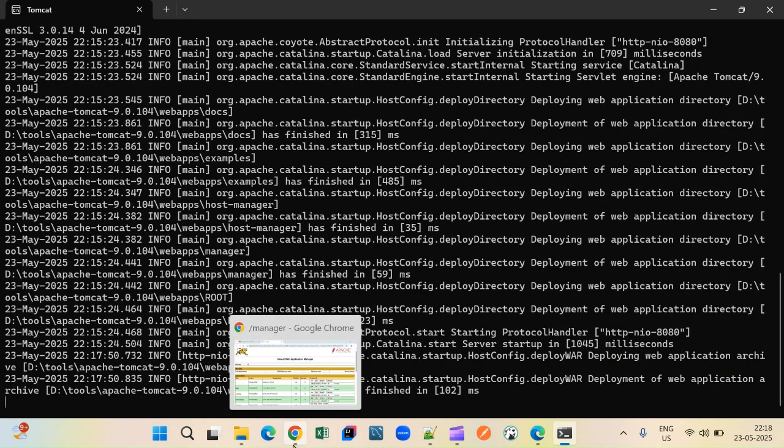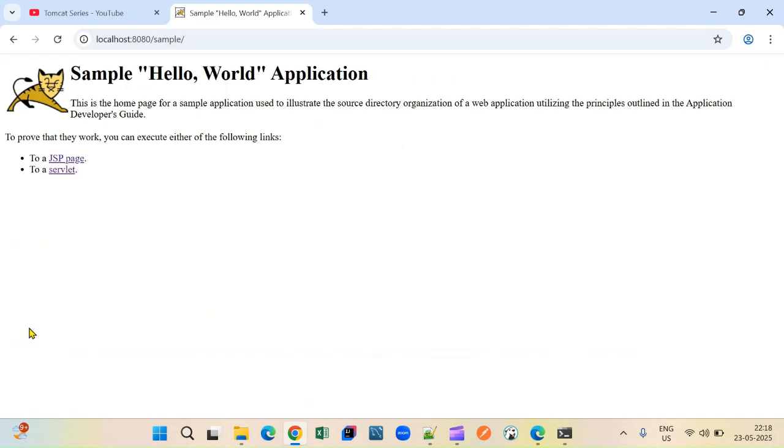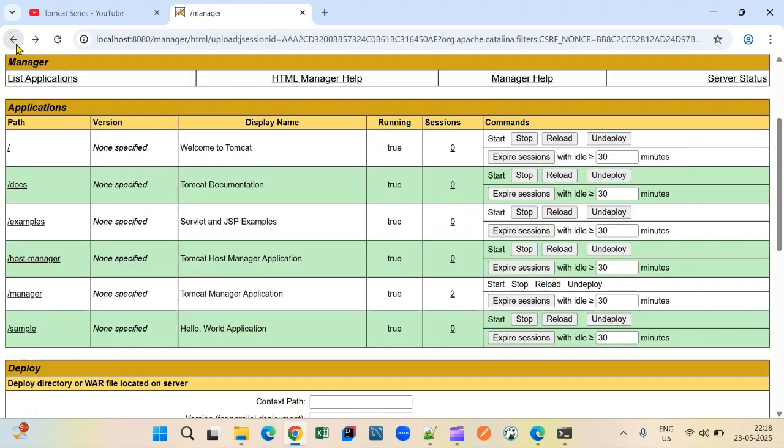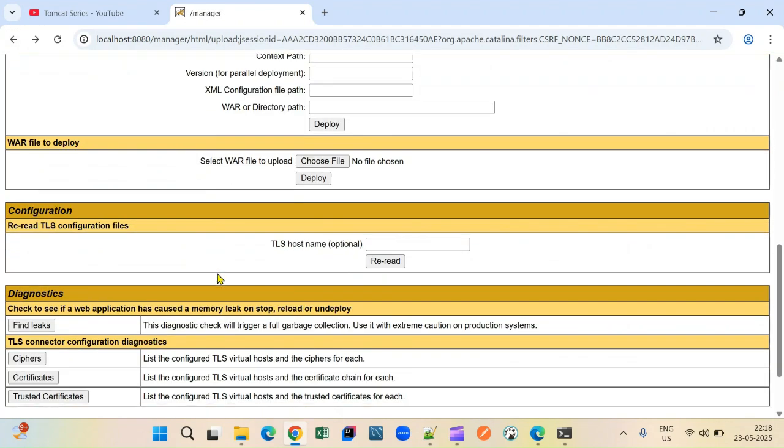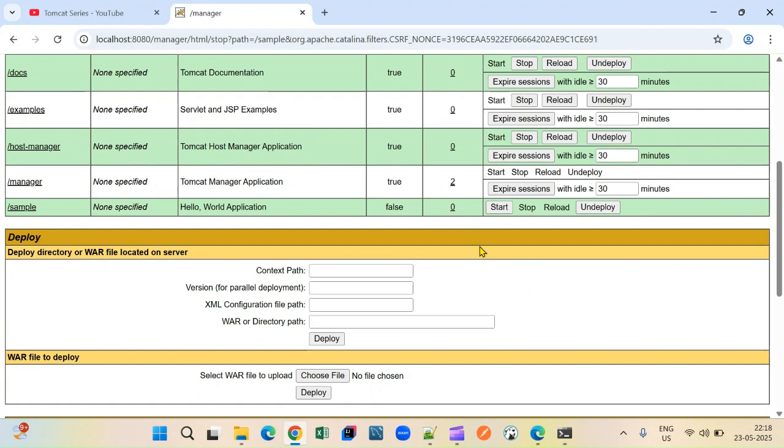So now let us try to refresh this page, or without refresh also it got displayed here. You can also access it from here. As you can see, the application has been accessed from the manager page. So this way we can use the manager application to deploy. Also, we can stop and undeploy. Let me stop it. As you can see, the application got stopped.